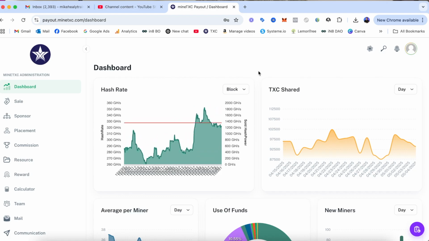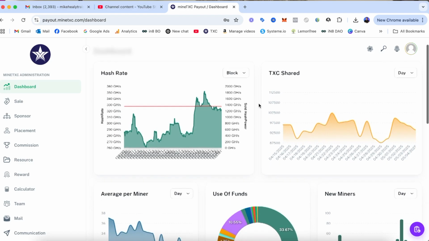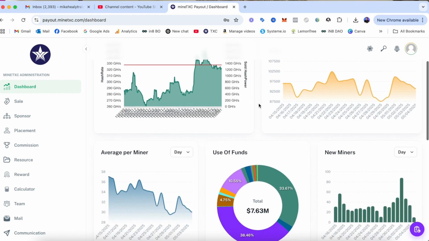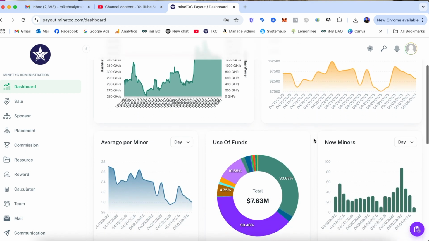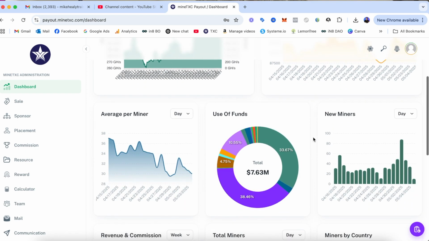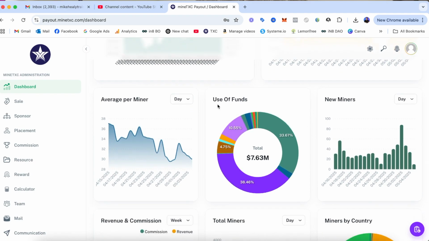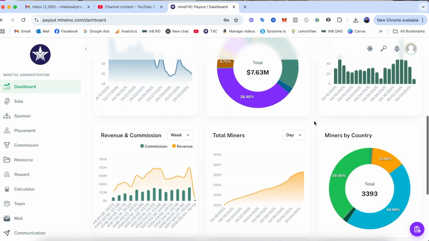First thing you're going to see when it defaults into the dashboard area is hash rates, TXC shared, things like that that may not mean a lot to you. Just understand it's working behind the scenes. You don't have to know any of this stuff. I think one of the cool things though is the use of funds, where they break down exactly where all the money's going, where they've spent it, where the commissions are, new equipment, things like that. So you can get a good understanding. And then you can scroll down and see where we're growing by country and so on.